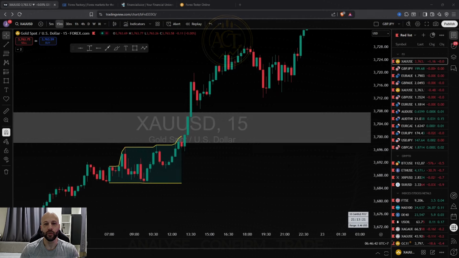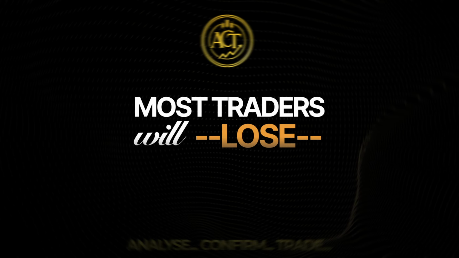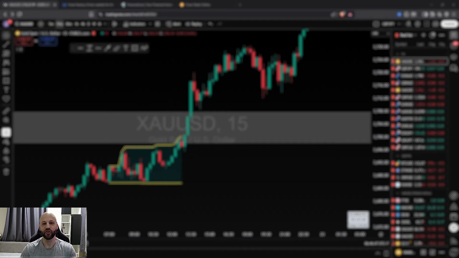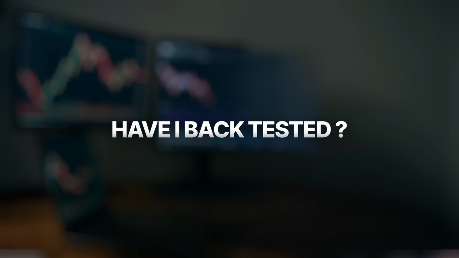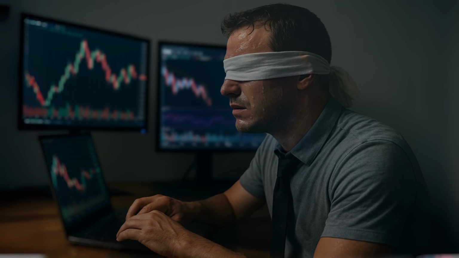When it comes to trading, guys, the reality is that most traders will lose money, and it's not necessarily because their strategy is bad. It's normally because they've not tested it out properly. So before you take your next trade, ask yourself, have I backtested this idea? If not, you're trading blind, but with proper backtesting, you're trading smart.